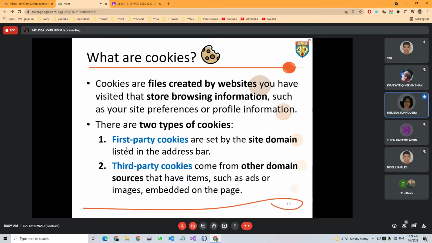The two types of cookies you need to know: number one, first party cookies. First party cookies are set by the website domain listed in your address bar. And then there are third party cookies, set by other domain sources, for example for advertisements, and these are embedded on the web page. Those are the two types of cookies.